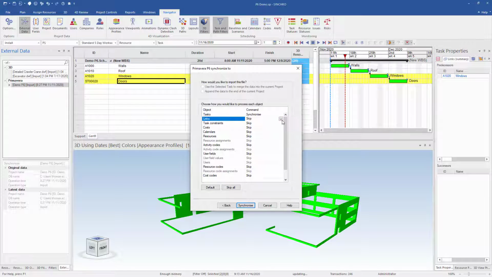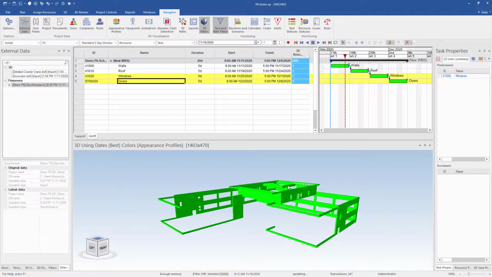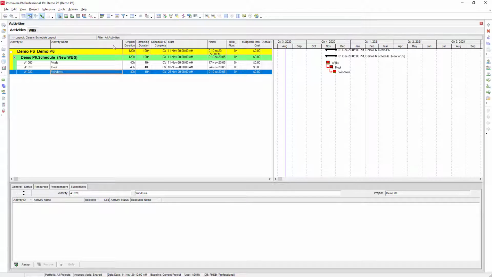I only really need my task and my links for this one, right? So I'm just going to synchronize those. Hit synchronize here. So it's showing that it was successful. Hit finish and we'll go back to P6. So now that we're back in P6, we want to import, synchronize that schedule there.